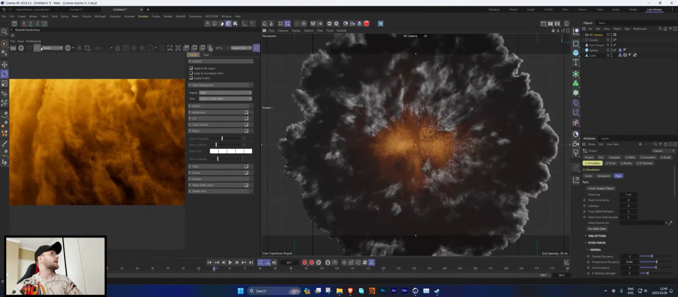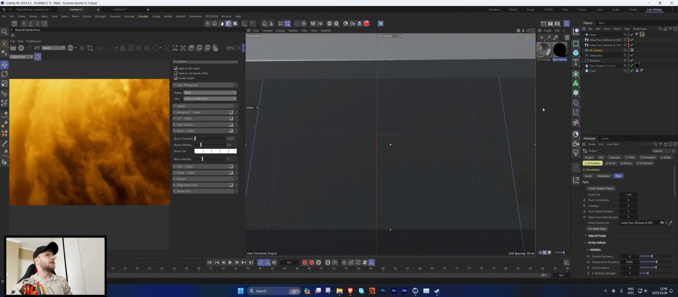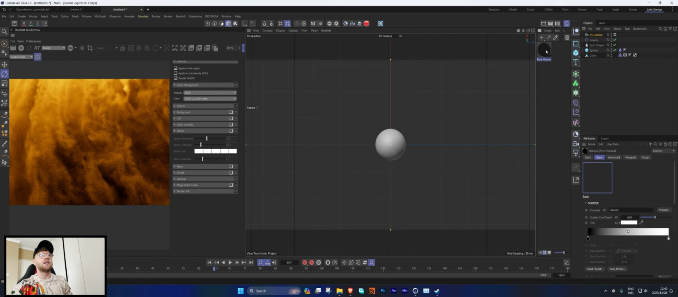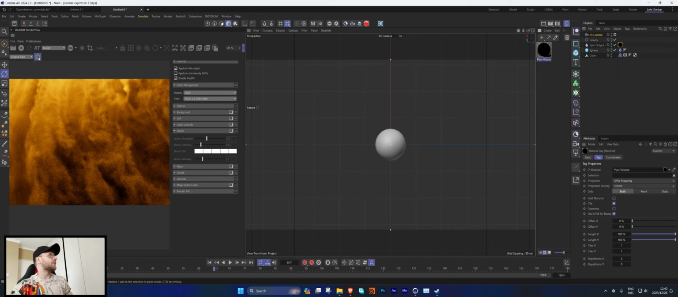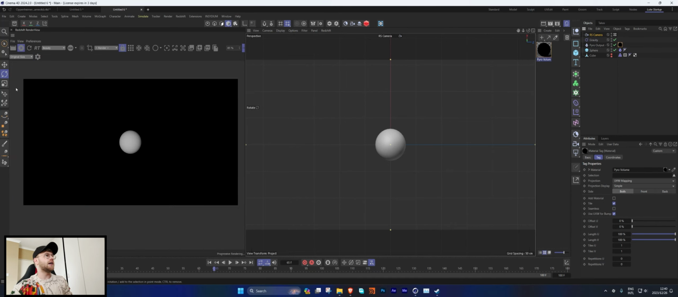Let's see what this looks like. Same thing. Actually, let's save some time. Let's just use the exact same texture that we just made and put this onto our pyro. And let's also hide our cube. Let's just go back to frame 60.